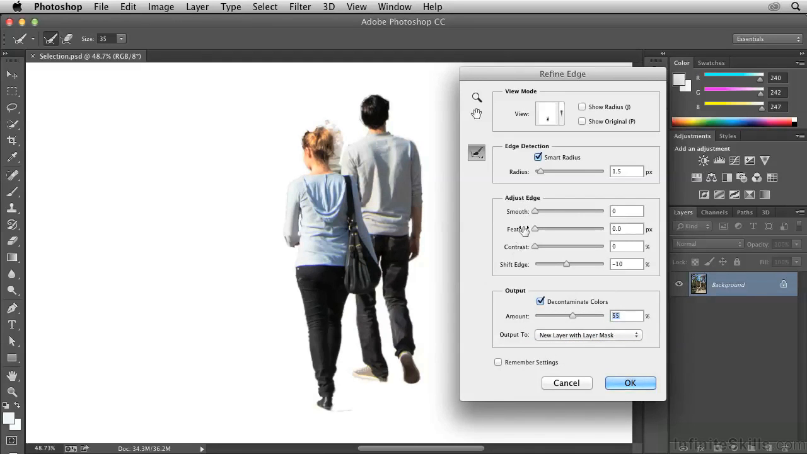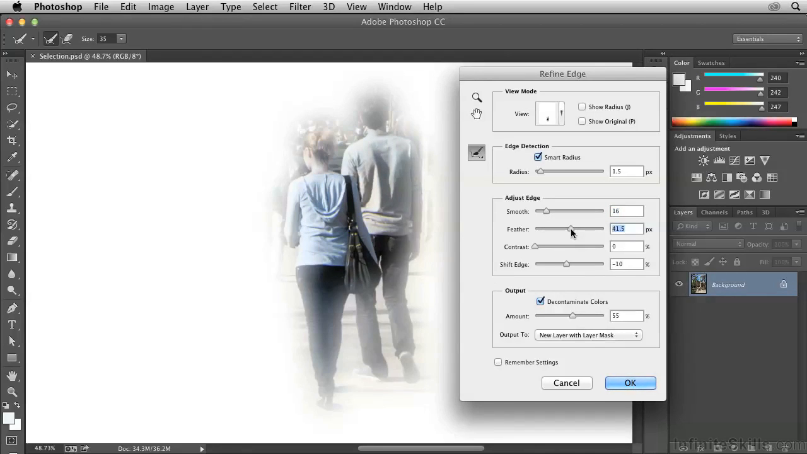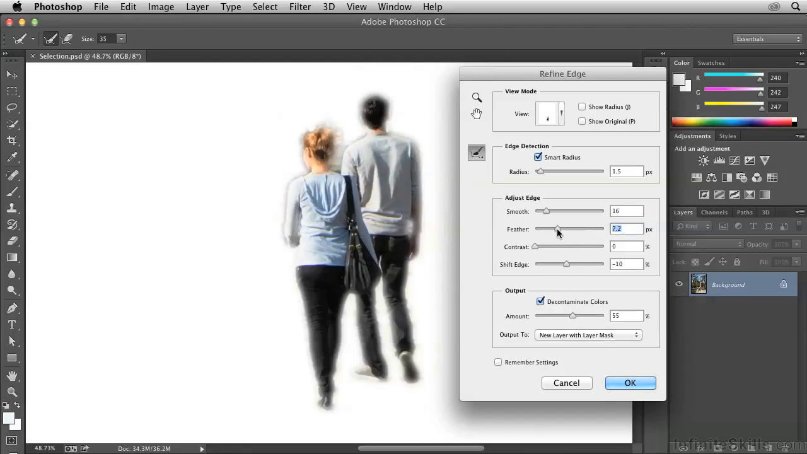Up here we have some additional options. We can choose to smooth the edge. What does that look like? It really rounds everything out. We don't have too many sharp edges on these human figures, so they're already fairly smooth. But we can round off any hard edges by dragging this up slightly. Feather softens the edge. If you feather the edge, it becomes partially transparent. And that's not really appropriate here.